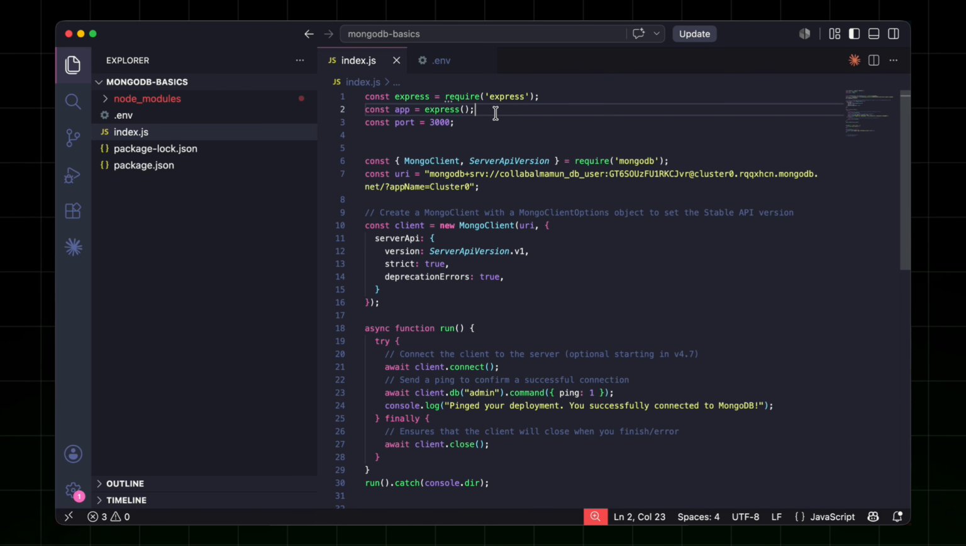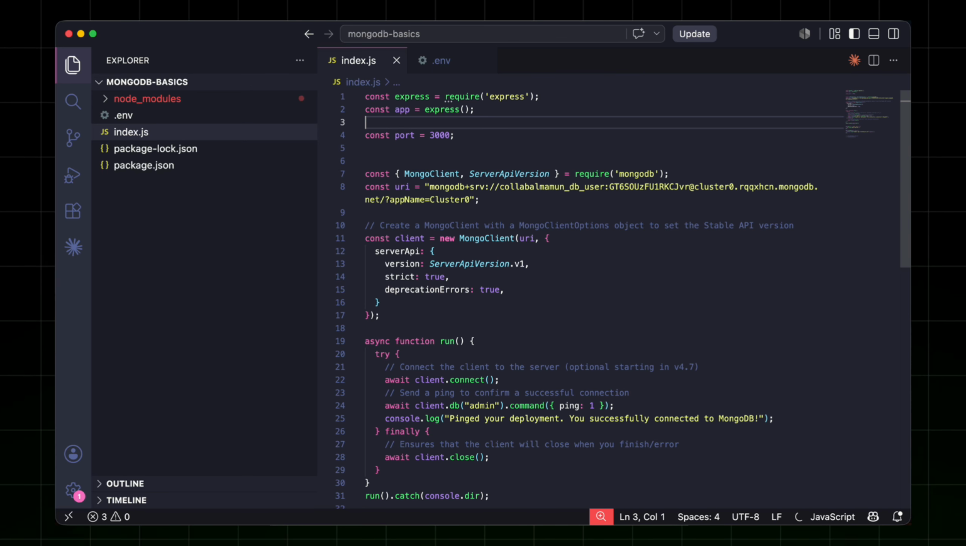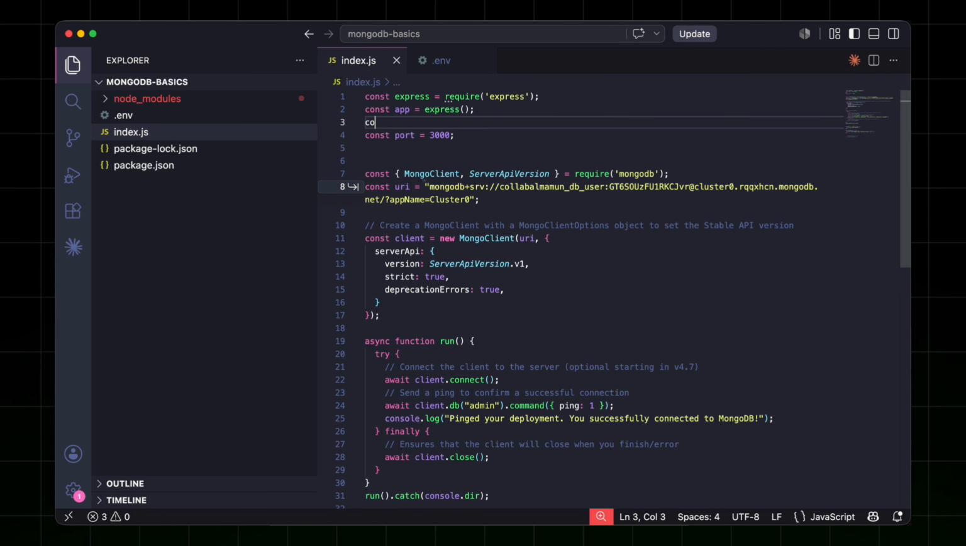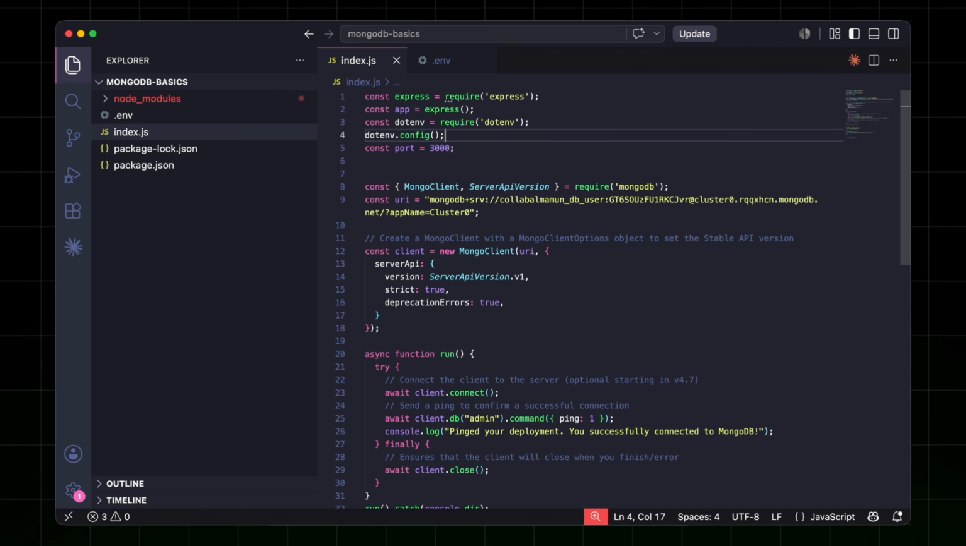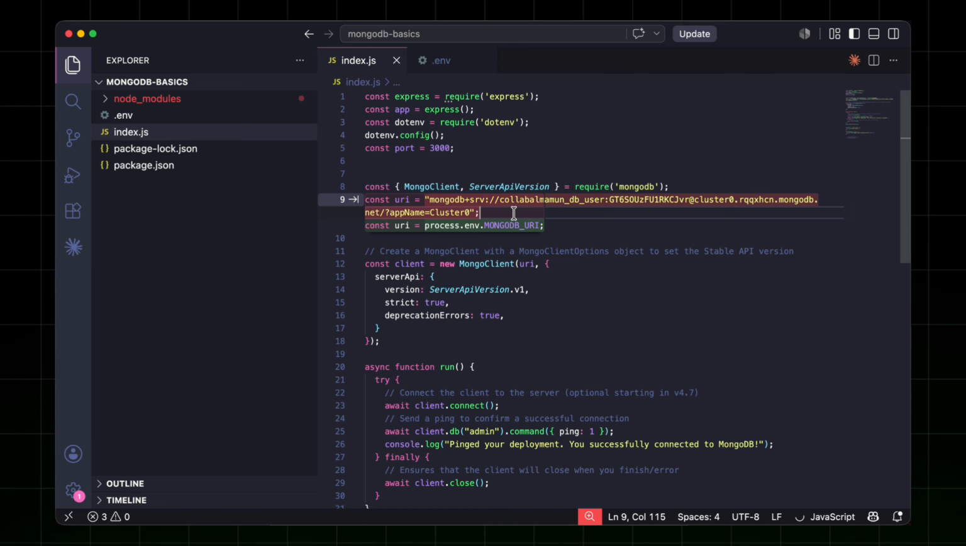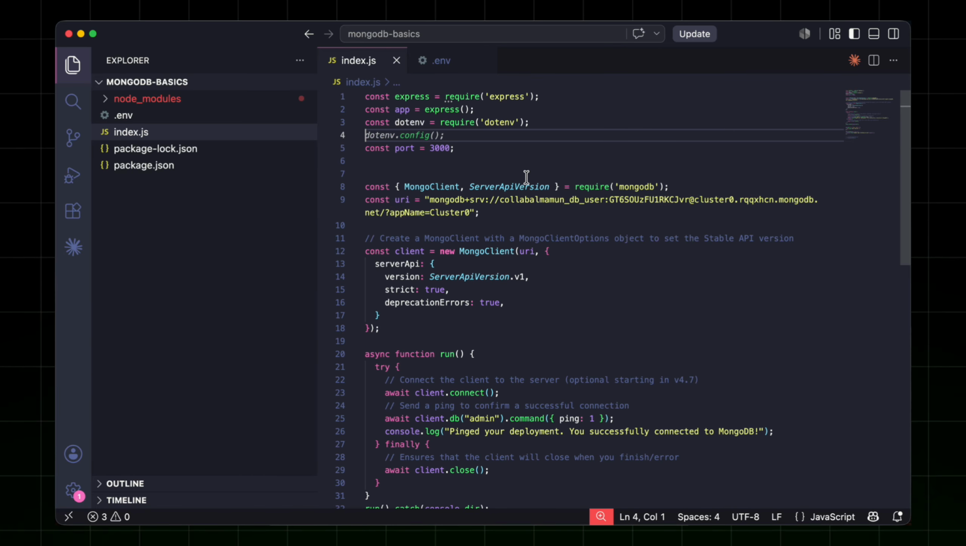So how can we do this? We have already installed dotenv, so at the beginning we will require dotenv. For example, let me define const dotenv = require dotenv, and we will configure it by using the dotenv.config method. After that, here we will replace this string. Look, we will replace this string.